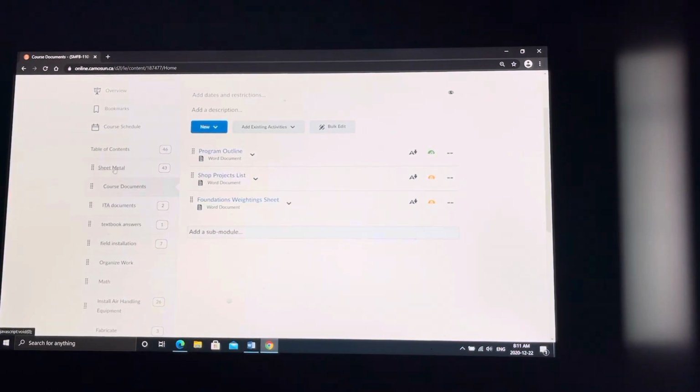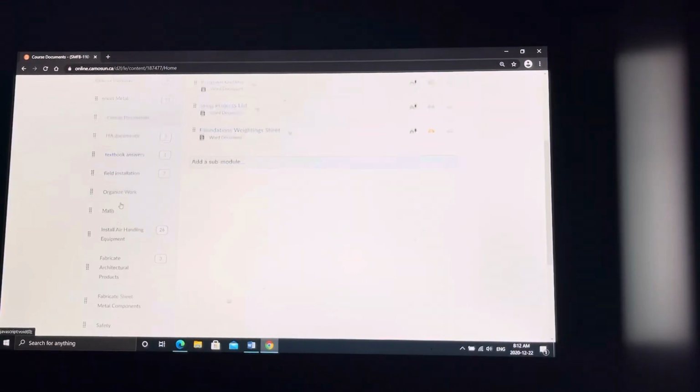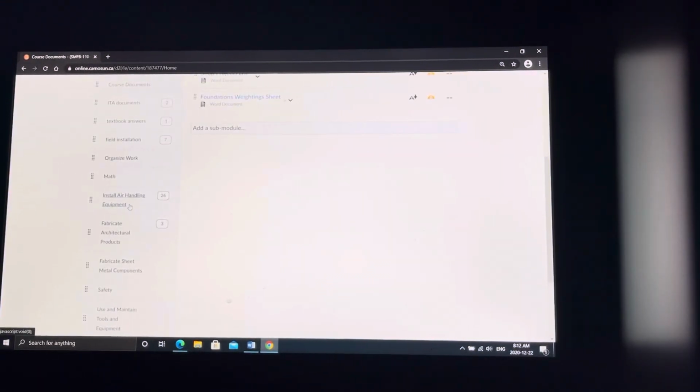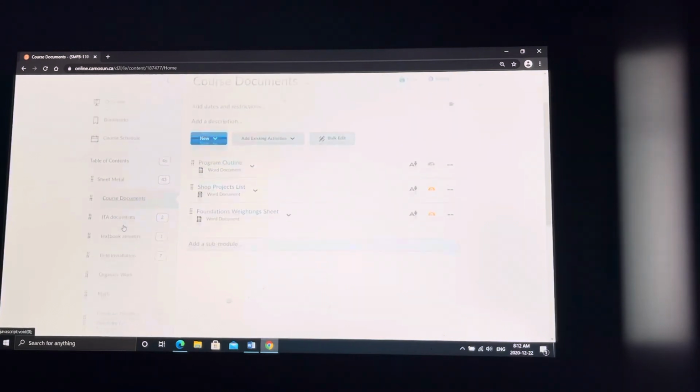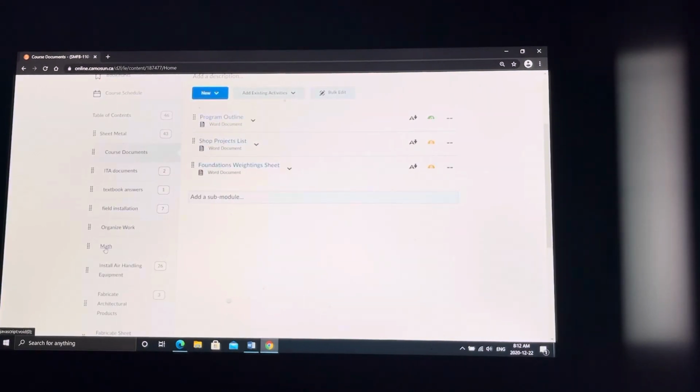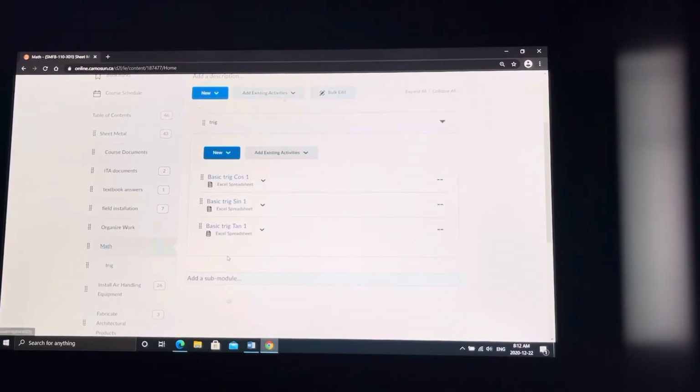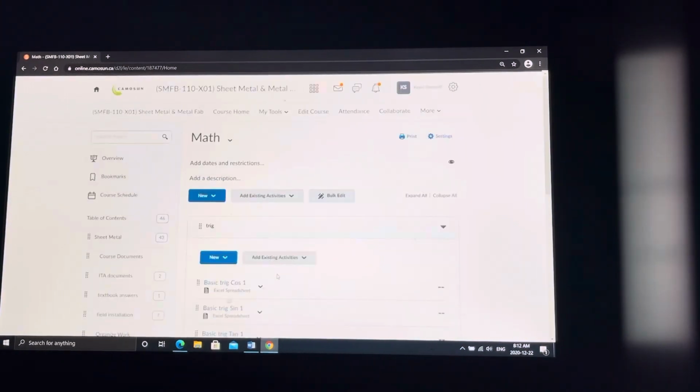But then in the sheet metal section here, it has all the different sections that we're going to be doing, like install air handling equipment, fabricate architectural products, etc., etc. So there's going to be little bits of information all the way through. Like in the math section here, when I click on that, it brings up some basic trigonometry stuff just to help you with your studying. And of course, I'll be adding things to this as we do the course.